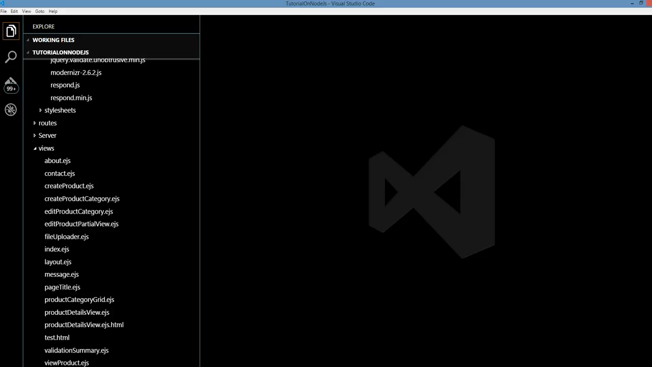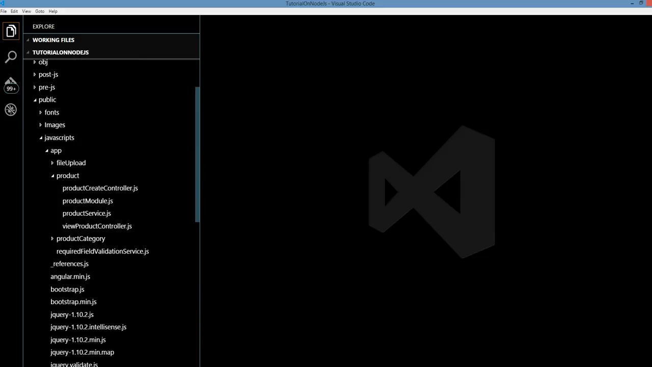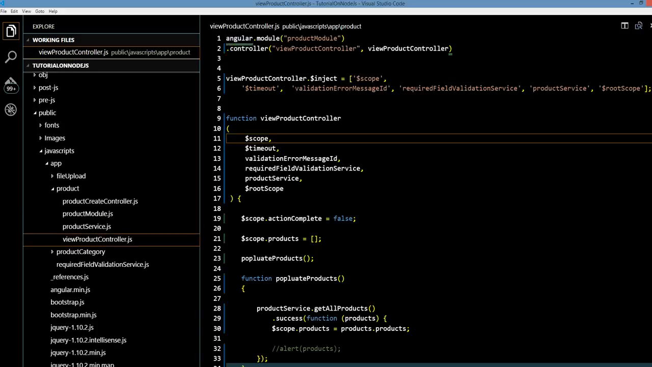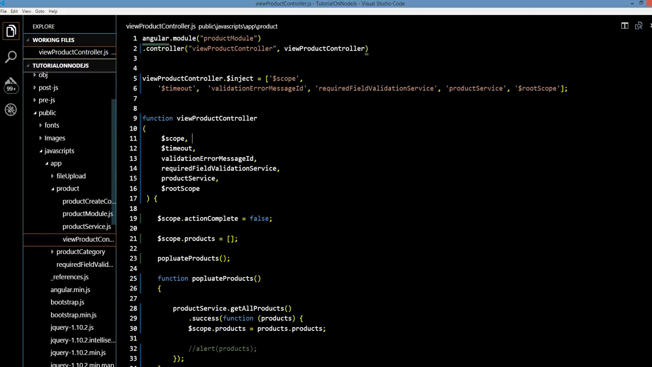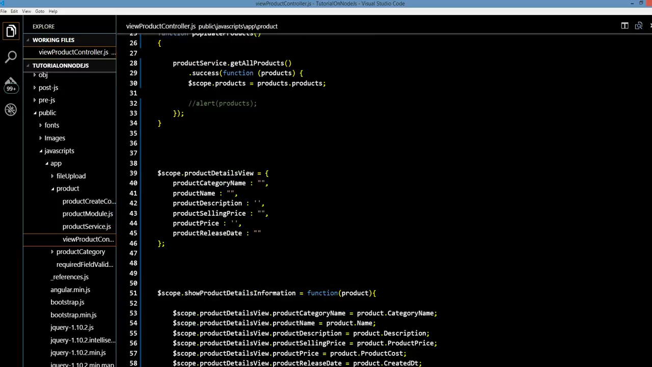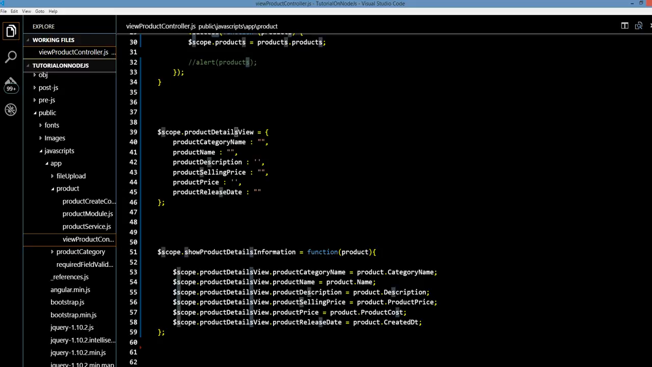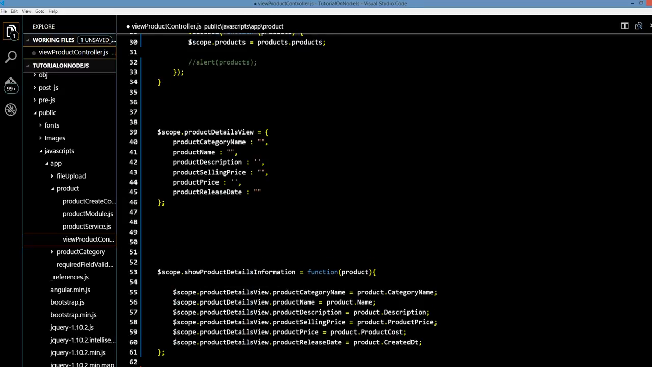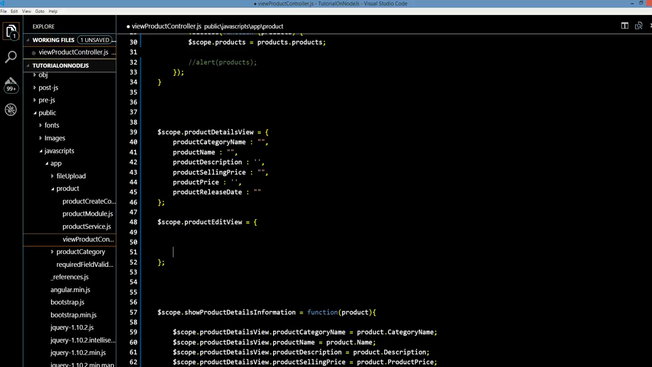Very first thing I'm going to do is define my edit model in my controller. As you can see, the controller that we're going to work with is the view product controller. This is the controller that we have been using. Now, just like how I defined the product details view, I'm going to define my edit view as a JavaScript object literal, and into this I'm going to define some properties.